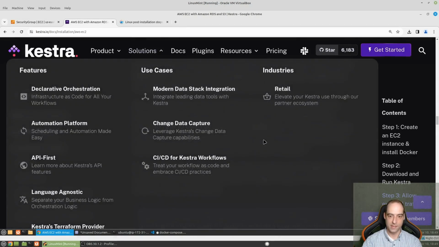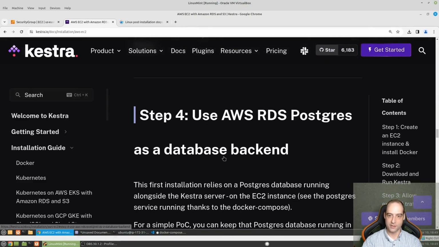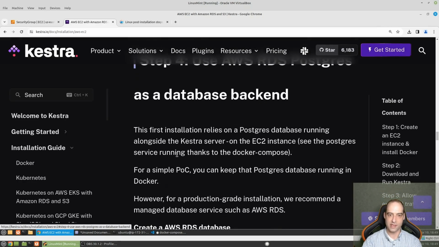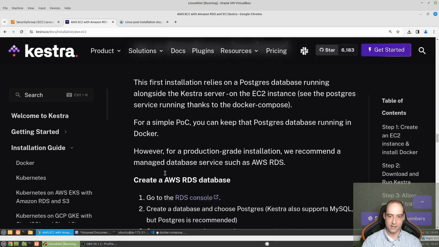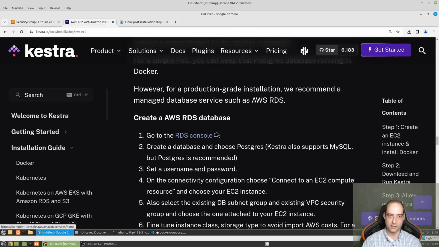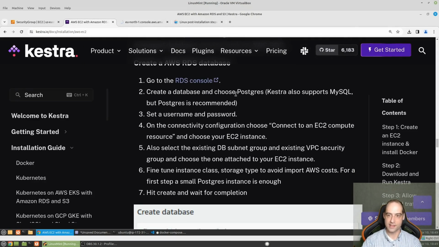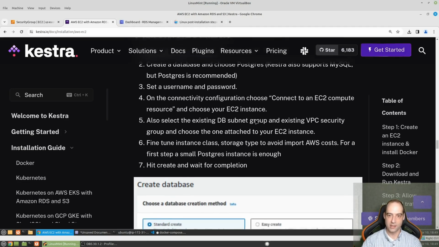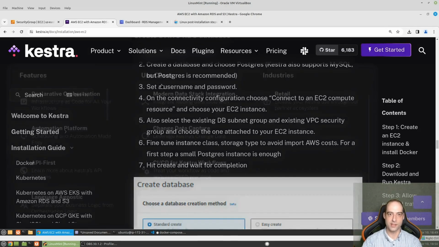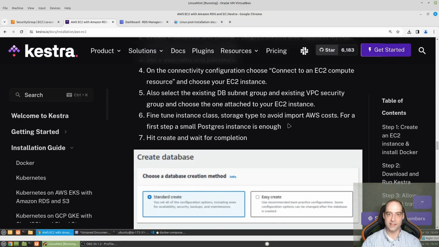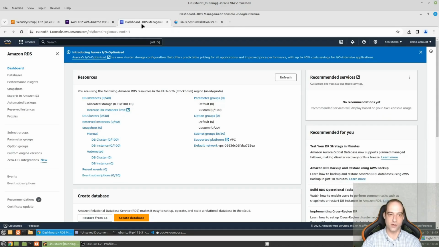Switching back. If we scroll down, use AWS RDS Postgres as a database backend. Let's see. So we will go to the console. I'm just going to click that to open it. Nice and easy. Create a database. Choose Postgres. It says you can also use MySQL. I'm going to stick with Postgres as it's recommended. I'll set a username and password. And we are going to connect it to our EC2 compute resource. Okay, I might need to glance back at this, but let's get that going.